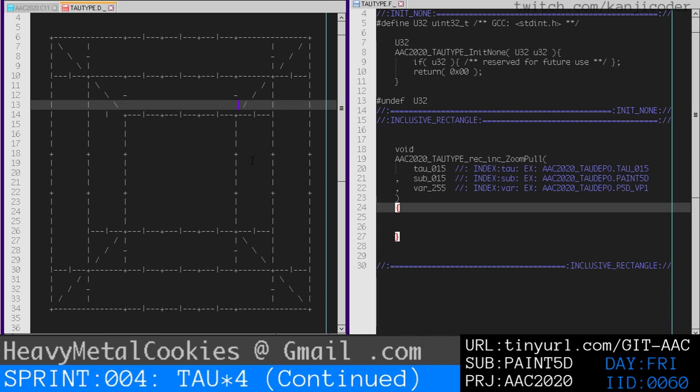But, yeah, right now I'm drawing some diagrams. And, oh, I put the code base. So unless you have Windows 10 64-bit, the code's not going to compile. But if you see this git-AAC, tinyurl.com, git-AAC in the bottom right-hand corner, that is the code base.